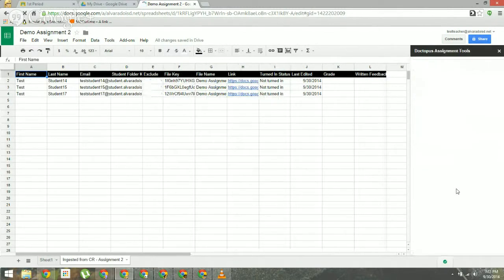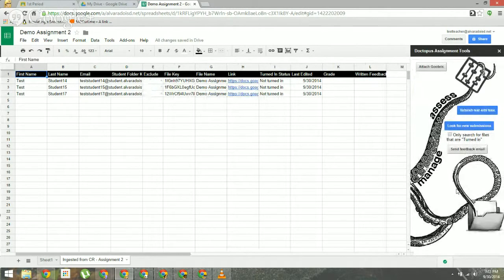Now, if you've ever used Doctopus before this, it actually did all the folders and everything. It took a heck of a long time to do what I just went through. So this, speed-wise, is just leaps and bounds past the original Doctopus.